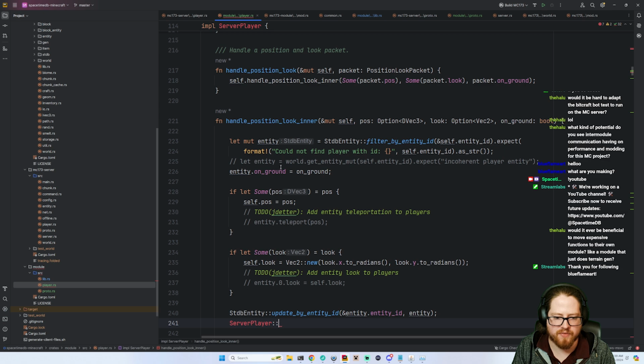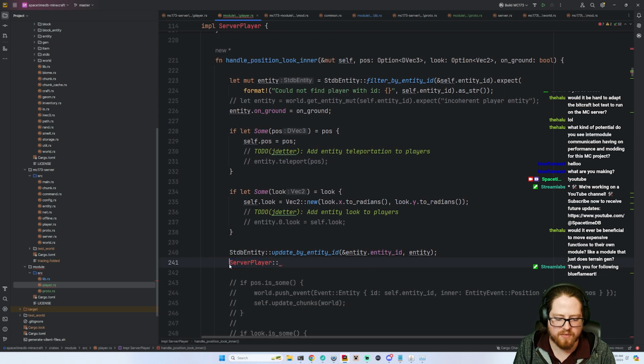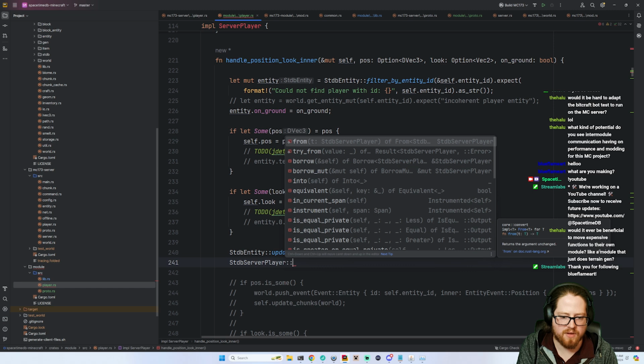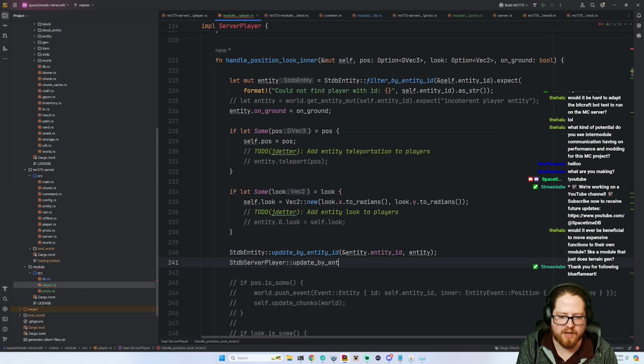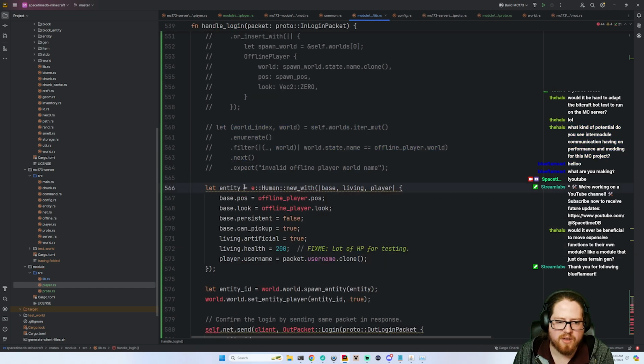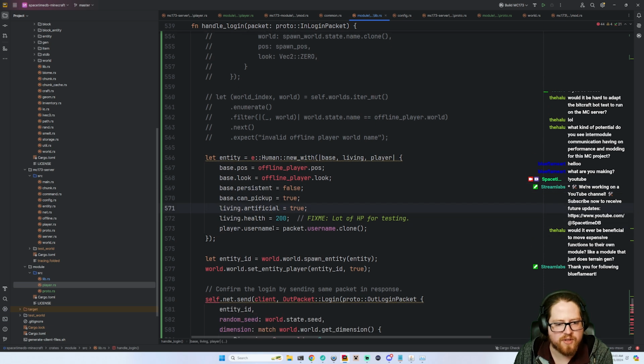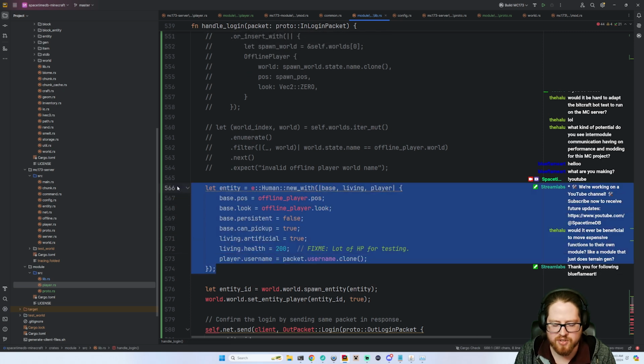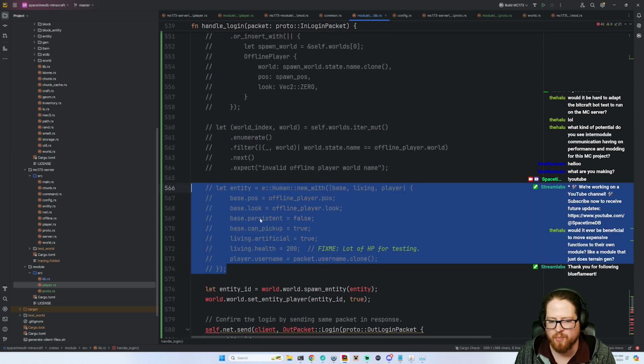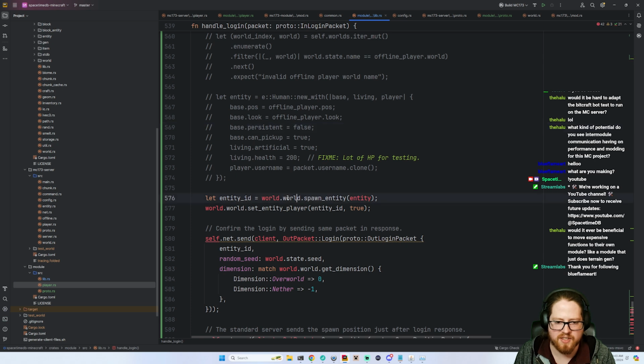To SpacetimeDB server player. This will be update by entity ID. Okay, entity human with these properties. Okay, base can persist, can pick up. Living.artificial is true. Okay, give it some health. Don't super care about this yet. This is like more entity things. Entity ID is world, world spawn entity, entity.